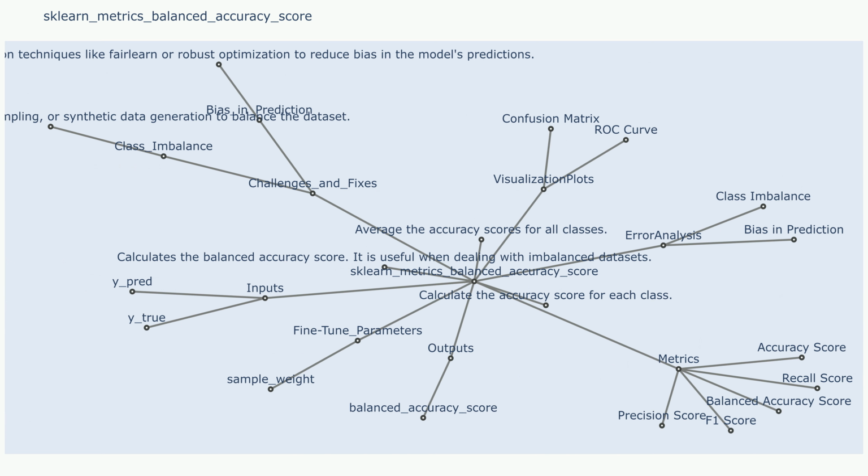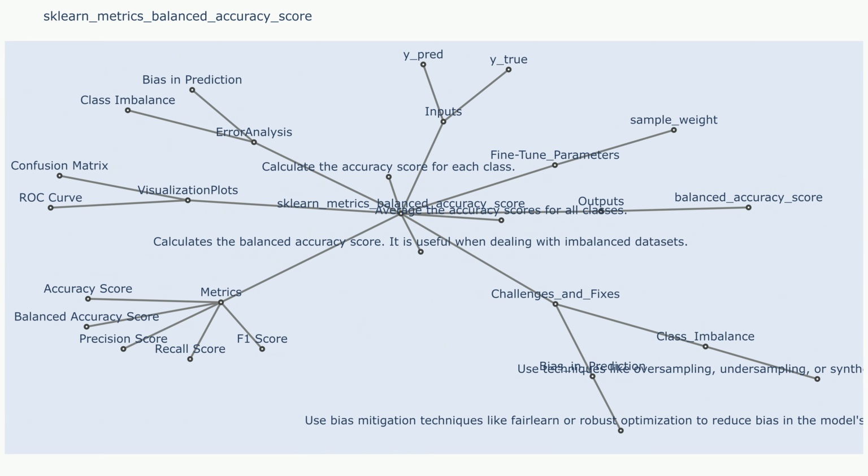Challenge 2. Imbalanced datasets might lead to biased models, favoring the majority class. This can be observed when the model predicts the majority class for almost all instances, resulting in high accuracy but poor balanced accuracy.